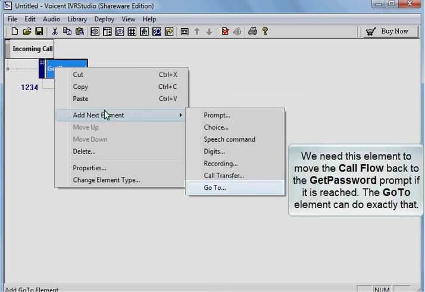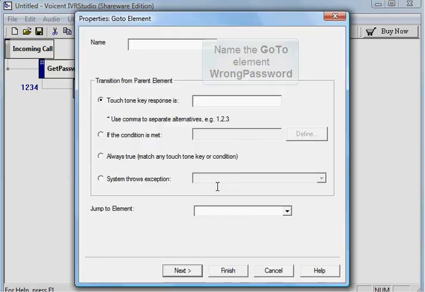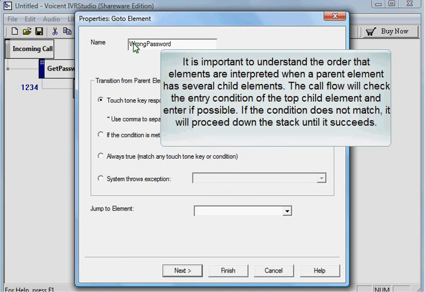We need this element to move the call flow back to the Get Password prompt if it is reached. The GoTo element can do exactly that. Name the GoTo element wrong password. It is important to understand the order that elements are interpreted when a parent element has several child elements. The call flow will check the entry condition of the top child element and enter if possible. If the condition does not match, it will proceed down the stack until it succeeds.